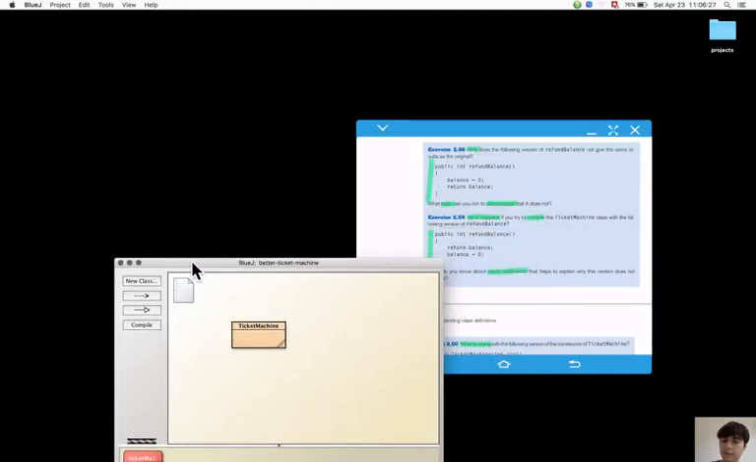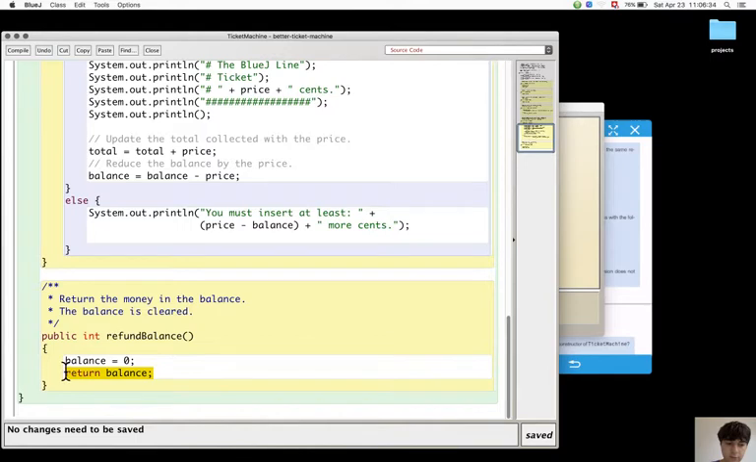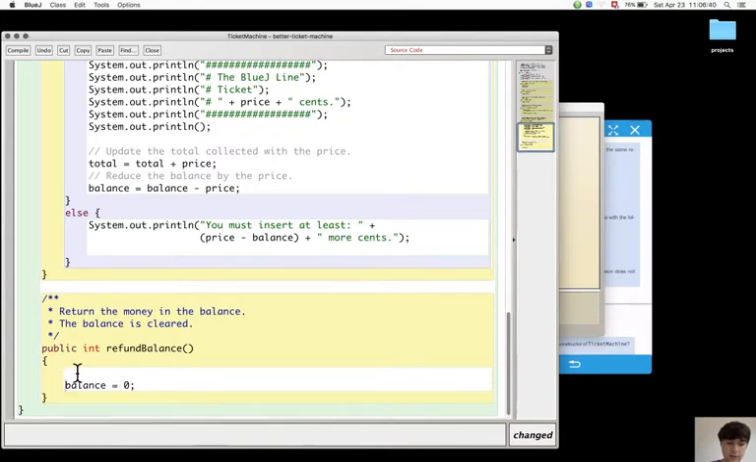Now, if these two lines are exchanged, and compile, there is an error, unreachable statement, and this is because the return statement exits the execution of the method, so the assignment of 0 to balance will never be executed.